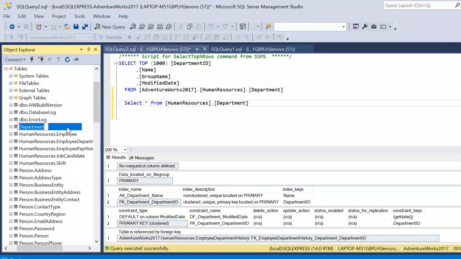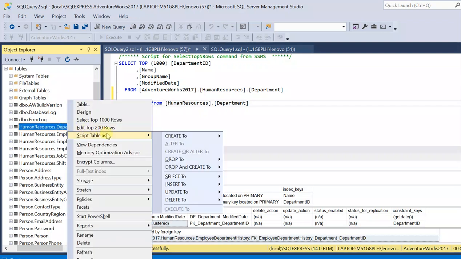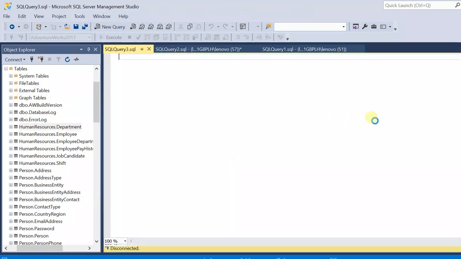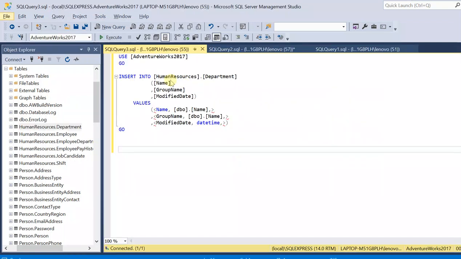Now I will explain how to insert data into a table. I will right click, Script Table as, Insert To, New Query Editor Window. So this is for beginners. This is the script generated. What I can do is give a value to Name here. It should be given in this way.